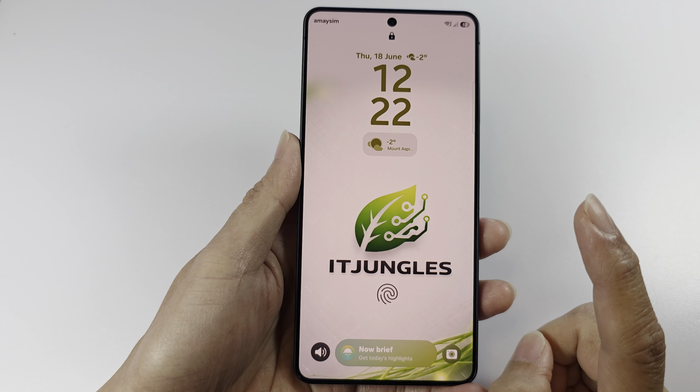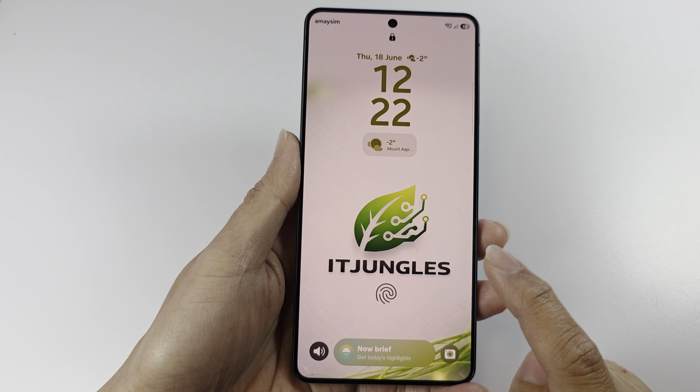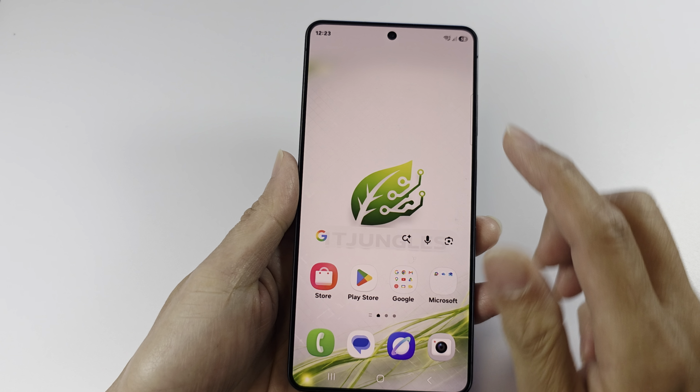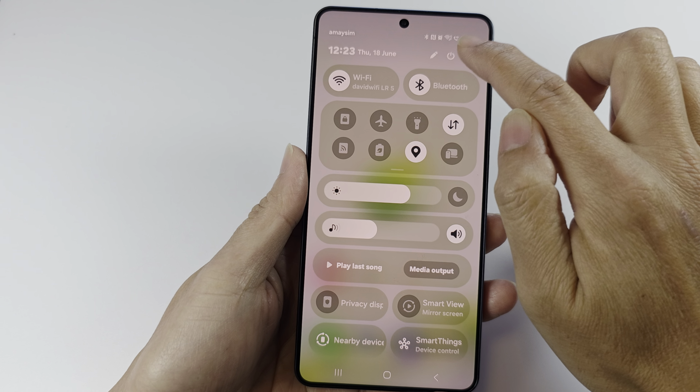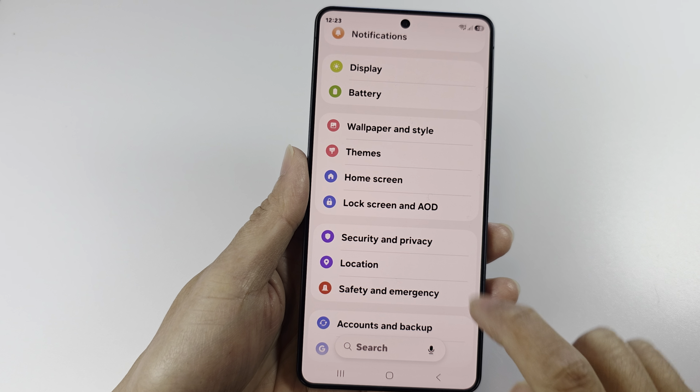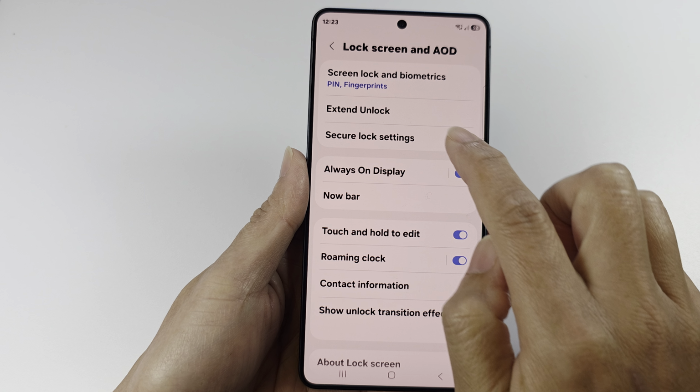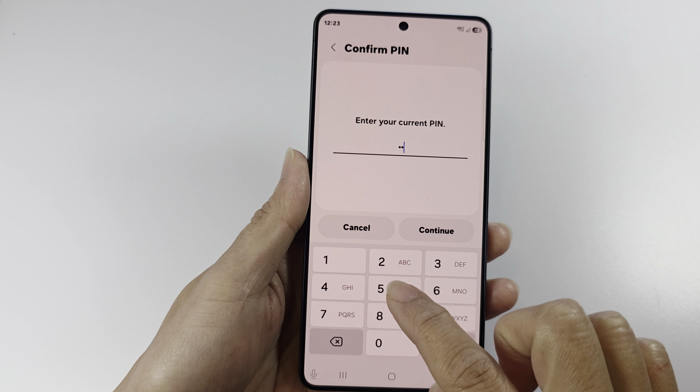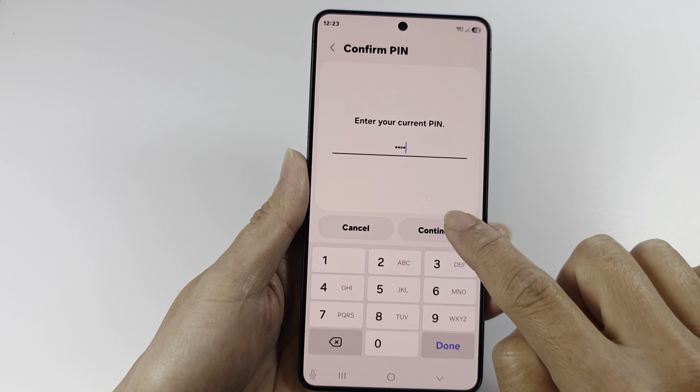Another thing that may cause an issue is the secure lock screen interference. So you can try to go into settings, so swipe down and tap on settings and go down and tap on lock screen and AOD. From here tap on secure lock settings, enter in your PIN and tap on continue.